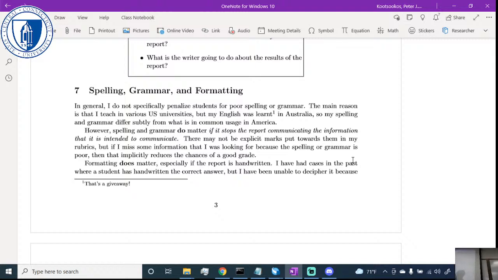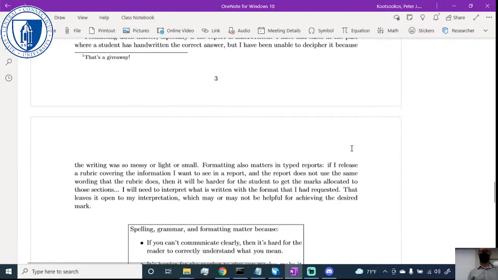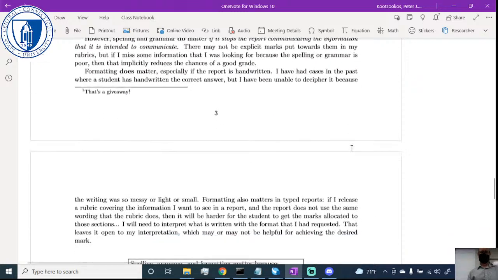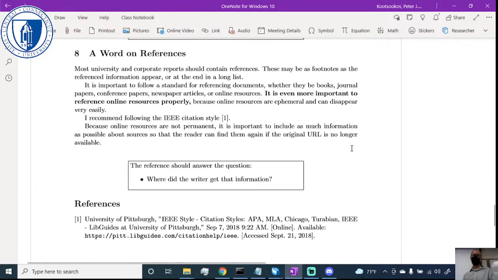I am not a big stickler for spelling, grammar and formatting, except when I can't understand what you're saying, right? And if I can't understand what you're saying, then I need to correct, or at least I need you to correct that. Right, so I will use it, but sparingly and with a view to understanding more than anything else.